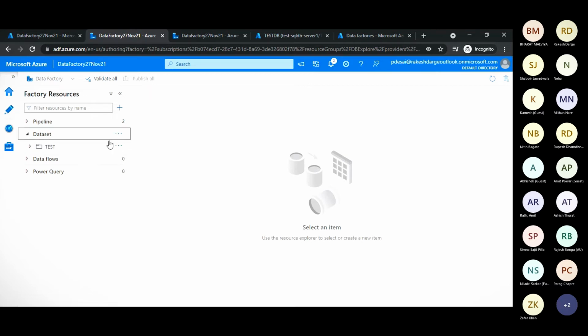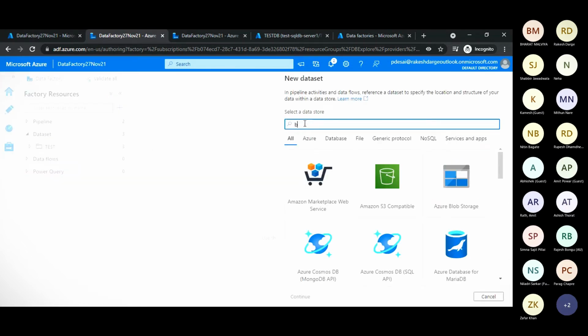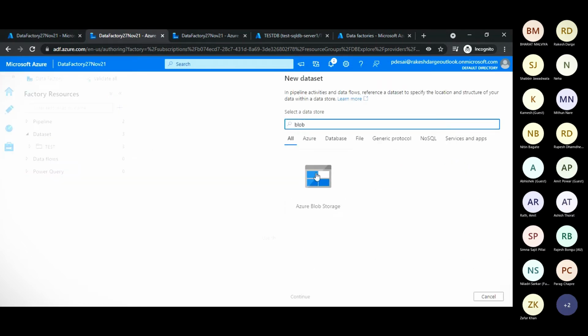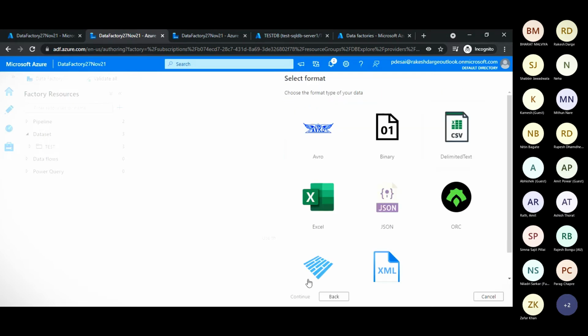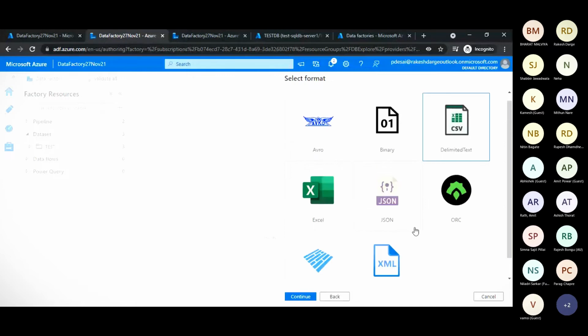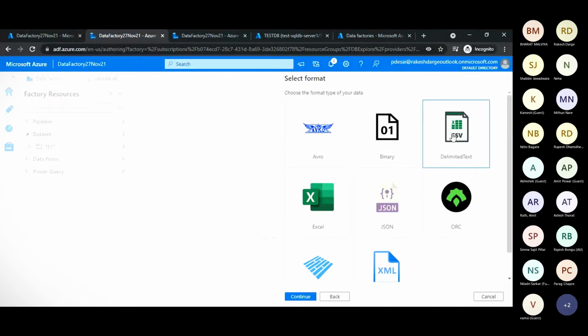In the data set, I will create a new data set. Our file is basically delimited text here. So I will choose delimited text, CSV file. A file comes as delimited text. There are other options also available like JSON, binary, etc. For the time being, we'll go with this particular one.